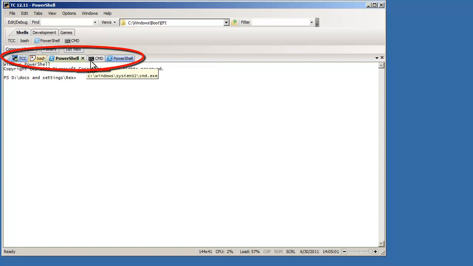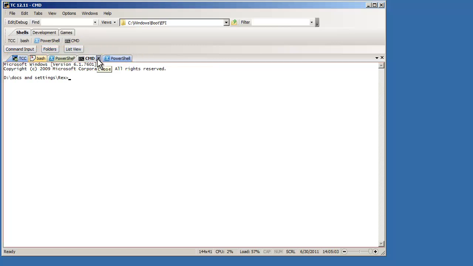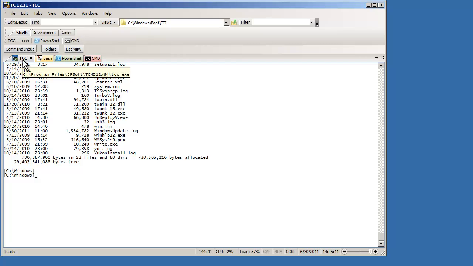Take Command runs Windows command line applications in tabbed windows. Running your applications in Take Command is faster than running them in a standalone console window, and you have a variety of clipboard and file completion options available. Here we've defined TCC, Bash, PowerShell, and CMD windows.